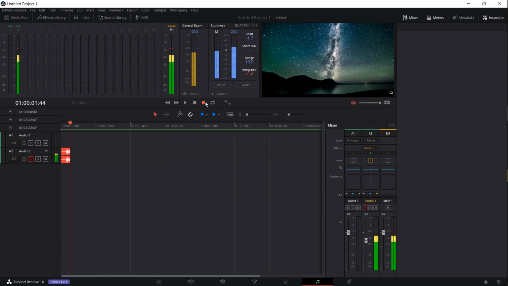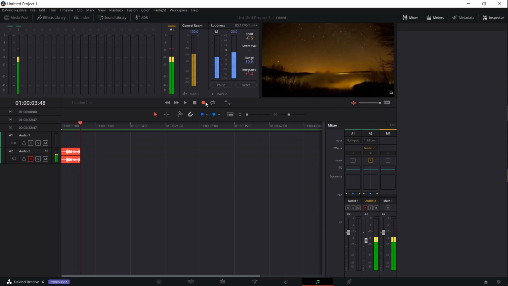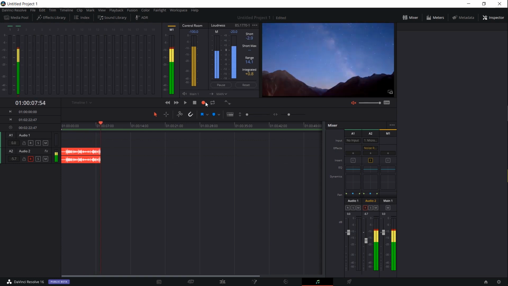Wow, what an amazing night sky to look at. It's definitely not a time lapse or anything like that. The sky definitely rotates that fast in real life.